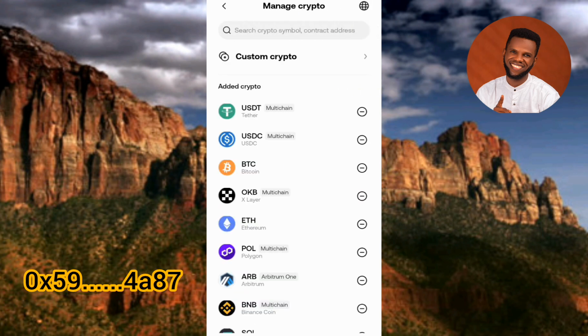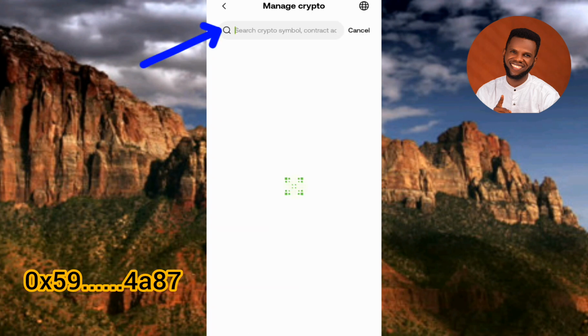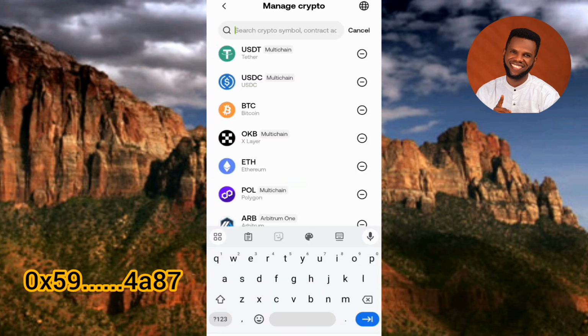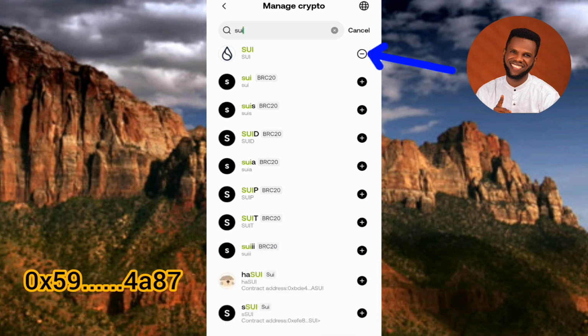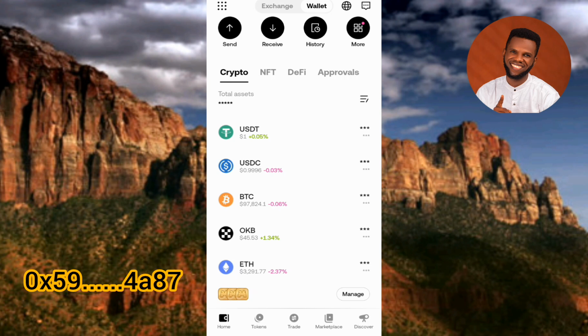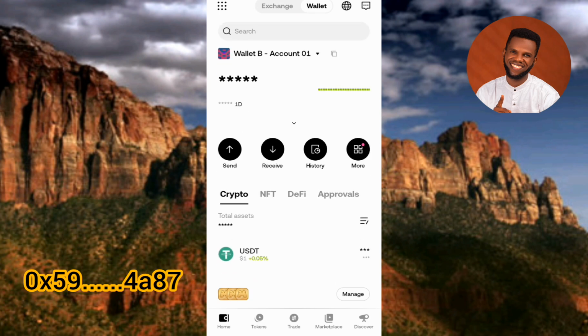Then what you have to do is to search for SUI, and you can do that by tapping on the search icon at the top. So let me tap on it. What I'll do now is type in SUI. So guys, now you can see SUI right there at the top. So what I'll do now is tap on the plus icon on the right hand side to add it up. So let me tap on it. Now I've added it up. So let me go back to the crypto section. Now you can see we're back to the crypto section. So what I'll do now is refresh. So let me refresh.